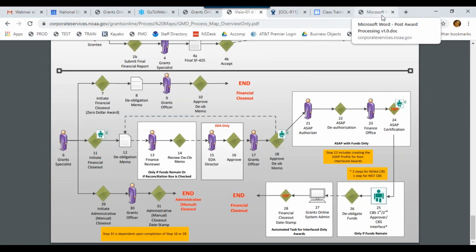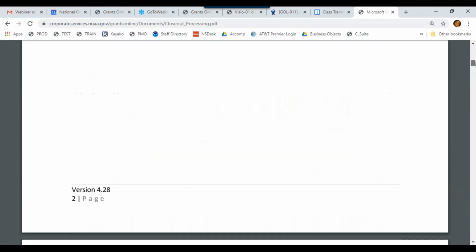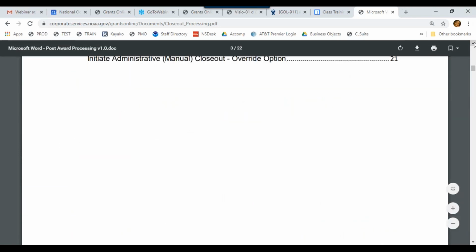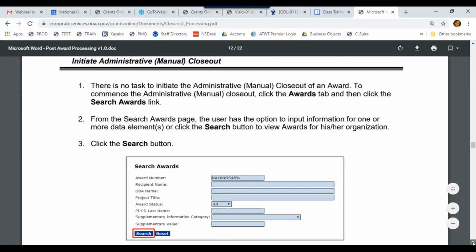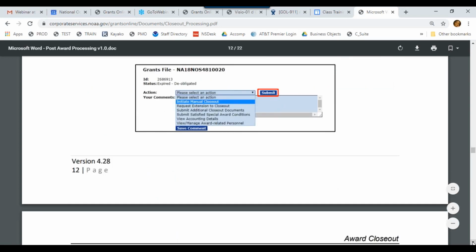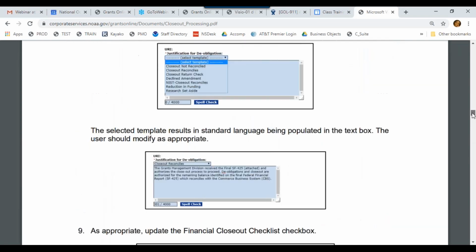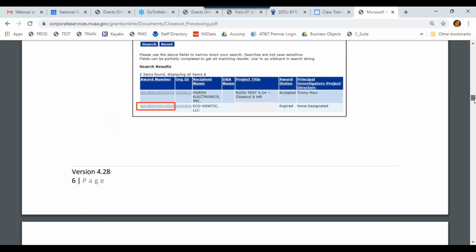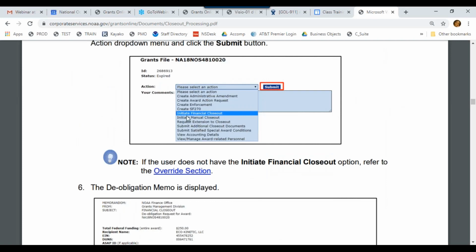Let's take a look at what they are right now. Let's go up to the table of contents, and let's go down to the administrative closeout. I did want to show you in Grants Online, this is where it's initiated. In this case, the financial closeout is already done. Let me just go up a little bit further for the financial closeout. And here are the options you're going to see when you're ready to do the financial closeout.